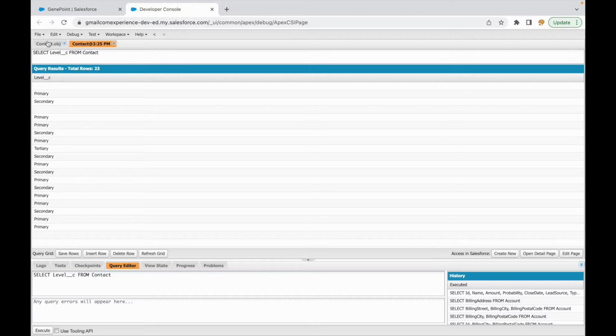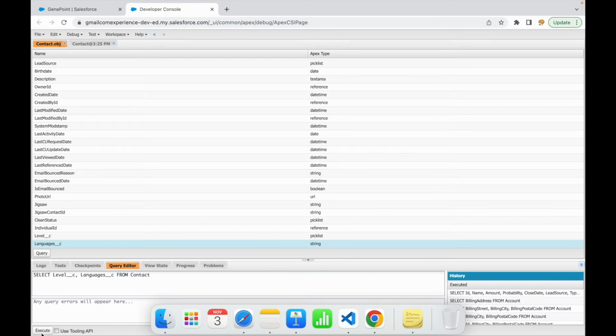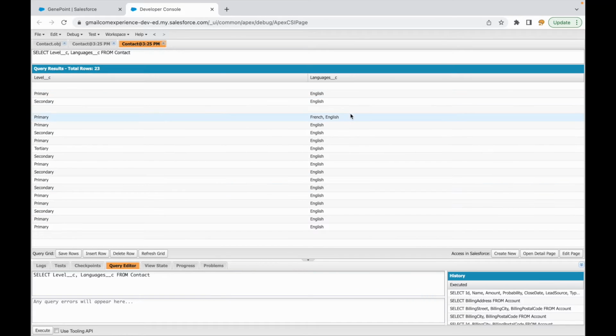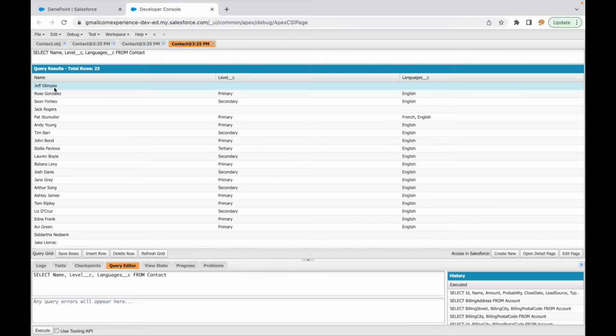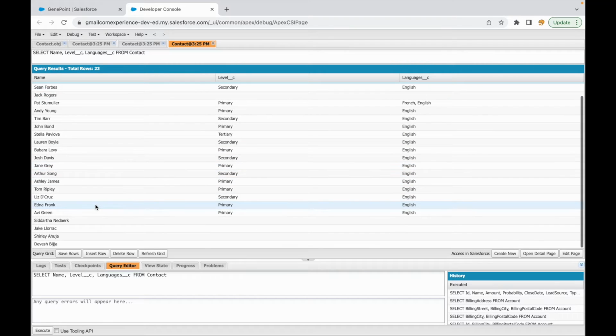What if I also wanted to check out the languages, right? So I'll just say level, comma, languages and say execute. So this opens all the levels and languages for every record. If I want to check what is the contact name, I'll just put in name here and say execute. So it's giving me that for Jeff Glimpse, there's no level or language mentioned, but Rose Gonzalez, the level is primary and the language is English, and so on and so forth.